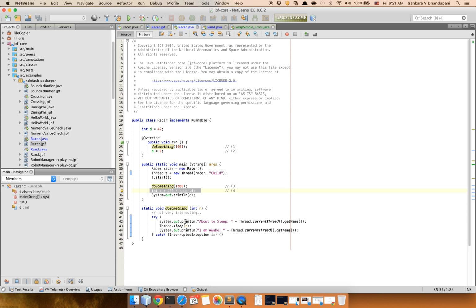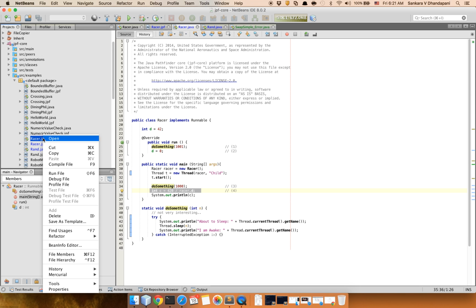I have changed this code a little bit. I have assigned the thread name and I put an "about to sleep" and an "I'm awake" message out here. First, let's try to run this as a normal Java application. So I right click it and then I run the file.